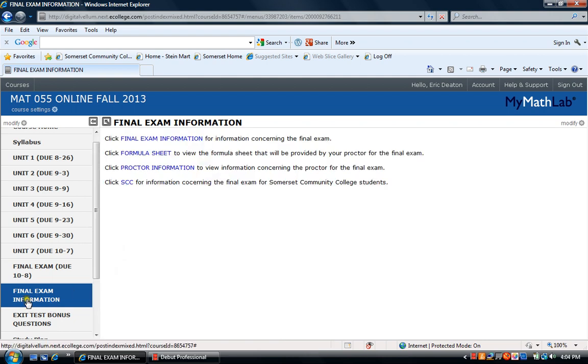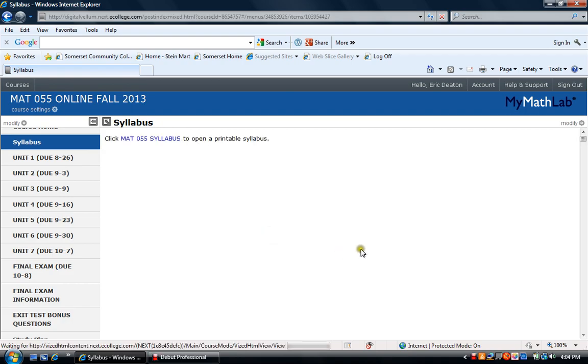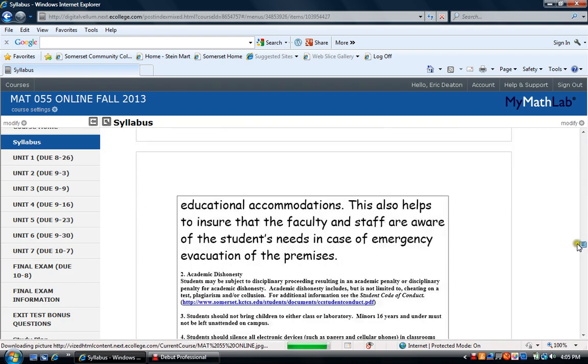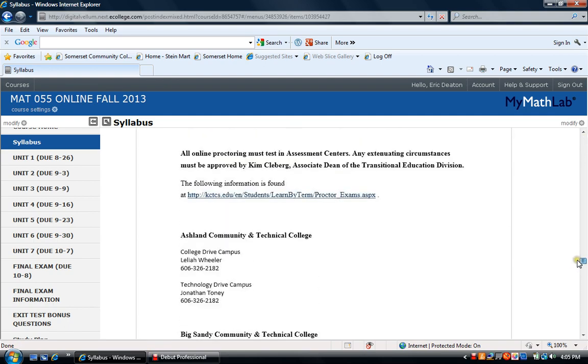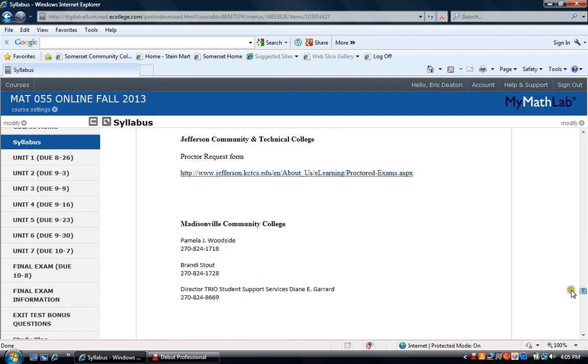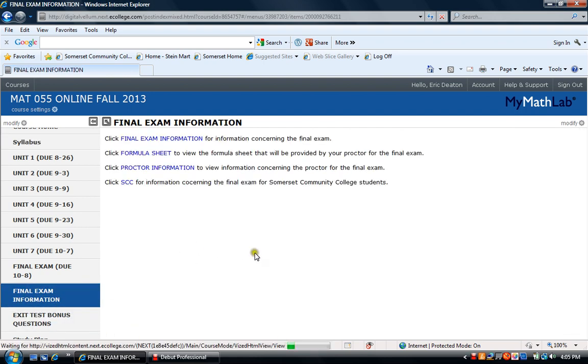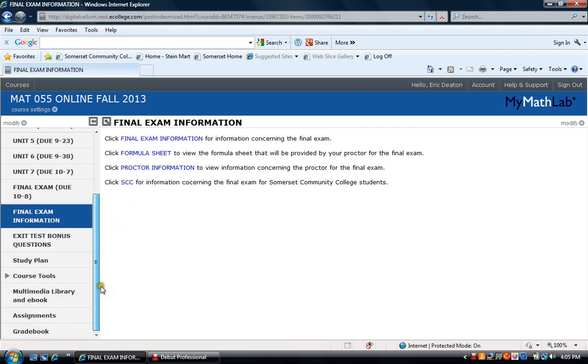The final exam information tab has some important information you need to read. Very important. The main thing is this project information. This project information can also be found in the syllabus. When I go back to the syllabus, at the very bottom, you're going to see who to contact at your respective colleges. So it's in your syllabus, and it's also in the final exam information. SEC has its own special information.